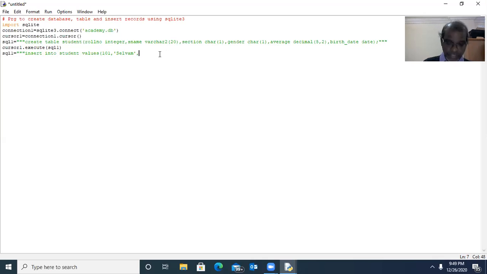Good. After that, he is studying in a section. This is also a character, stored under section. Gender is male, in single quotes. Average: since average is a decimal, it is a number, so no need to place it within single quotes. We can directly type it, 92.50, decimal places we can type. Then the date of birth we have to mention. Even though date of birth comes under the date data type, it should be included within single quotes.